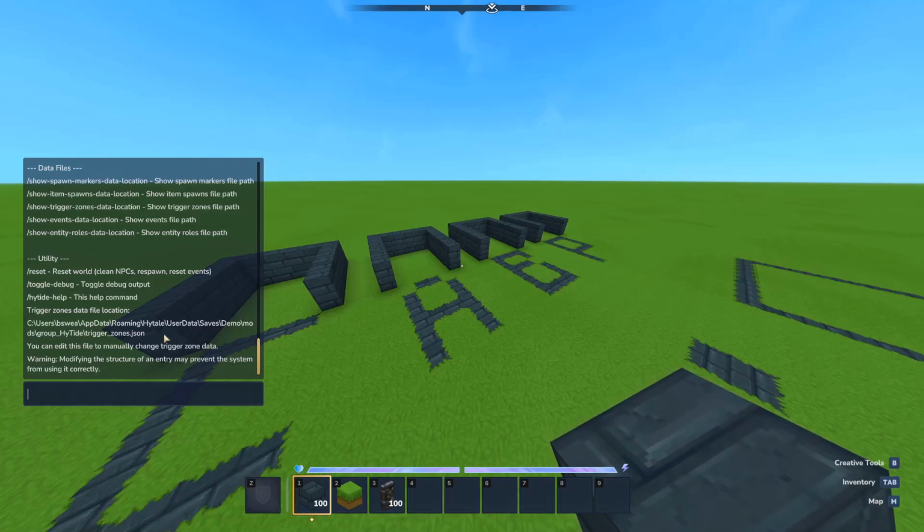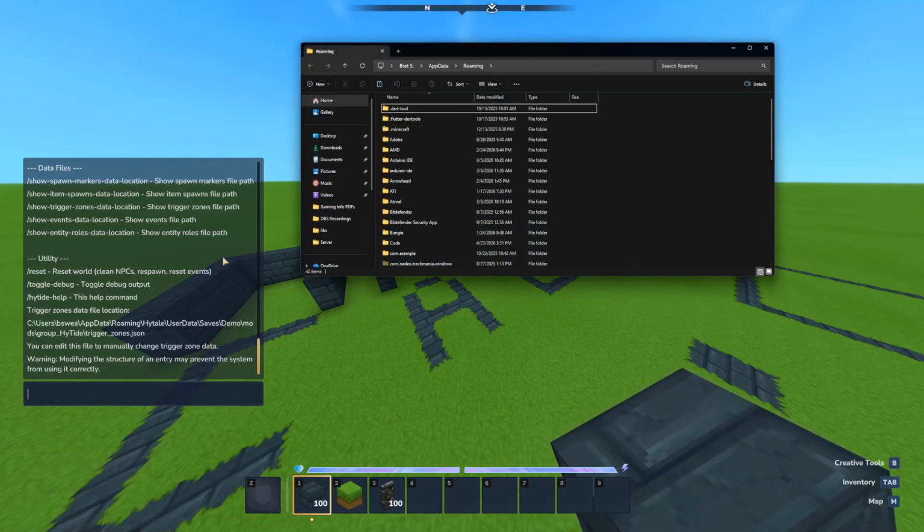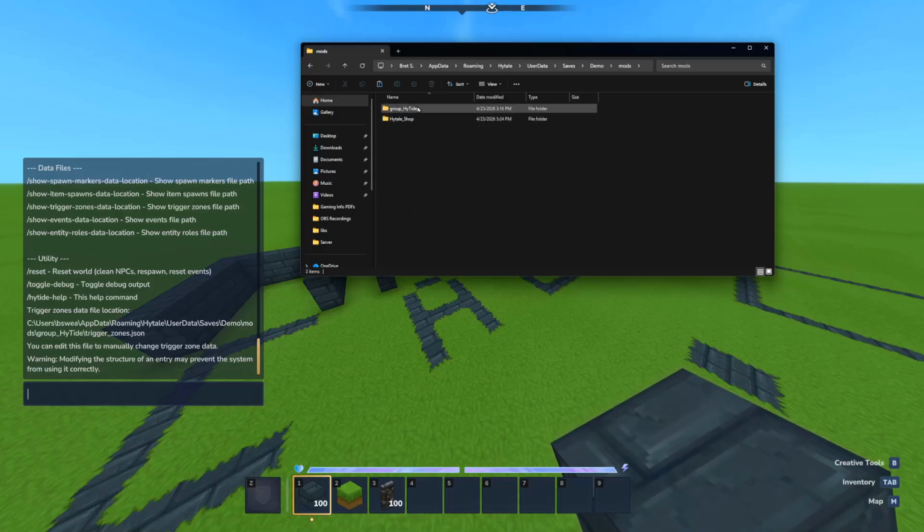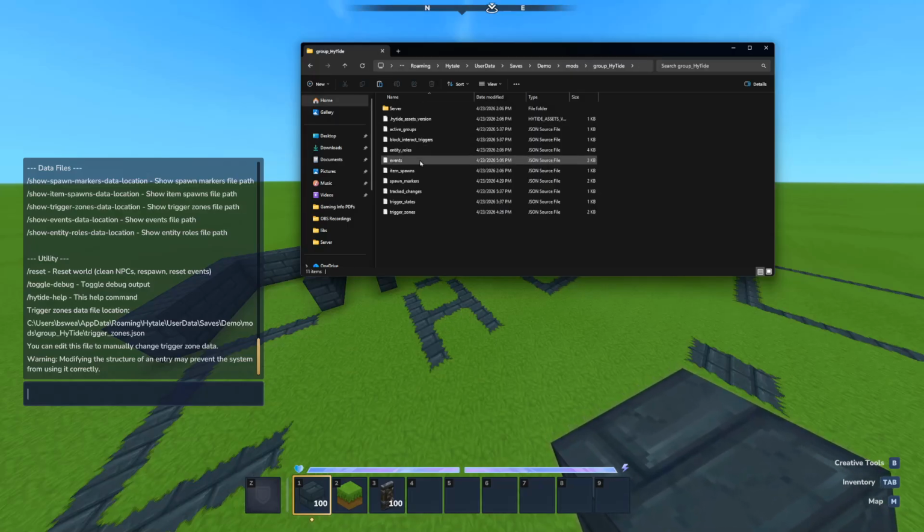So for me, I know that it'll be in app data, hightail, it'll be in your user data and saves folder, and then into the world folder of whatever world you're in. The one I'm in is just named demo. Into mods, into group hytide, which is this mod's folder. And then you just gotta find the JSON file that you're looking for. So for me, I know it is the trigger zones file.